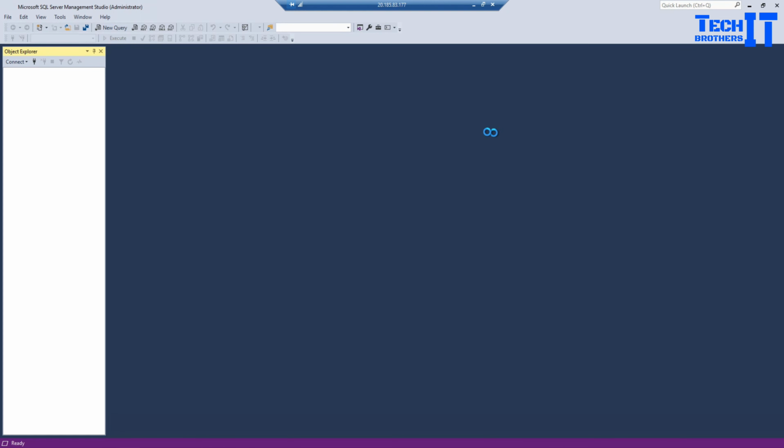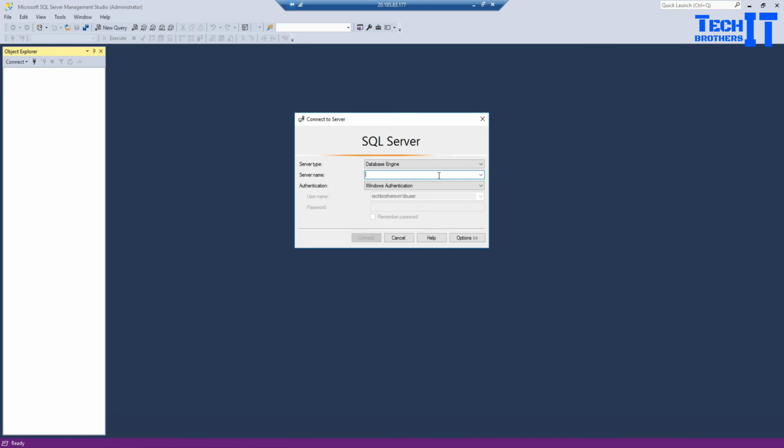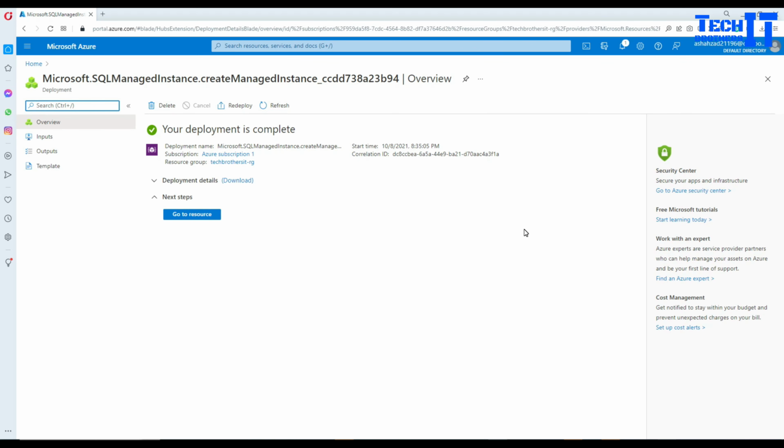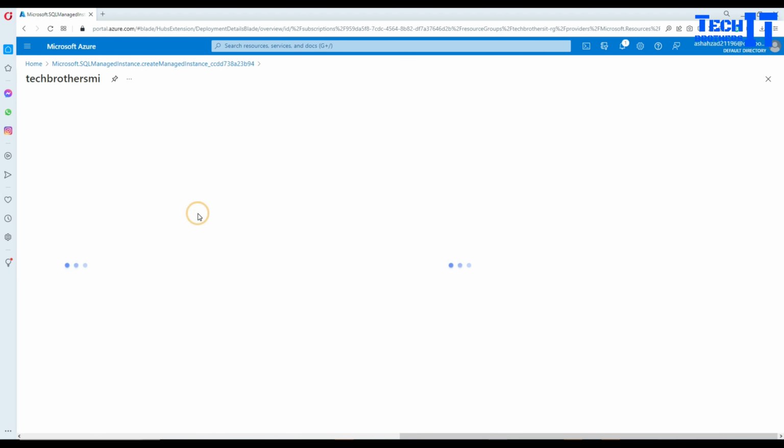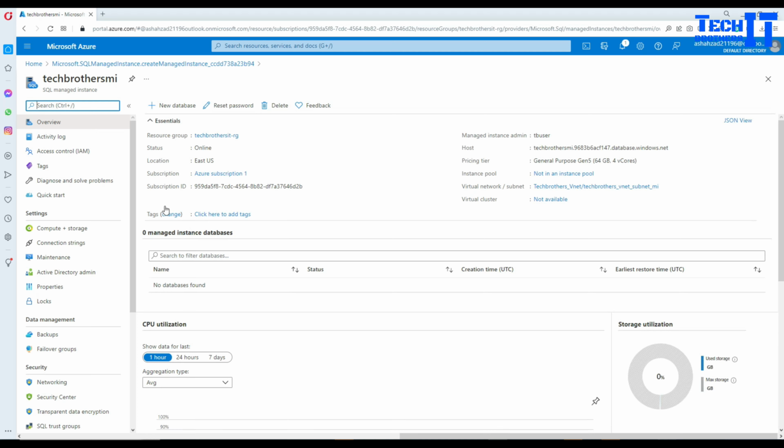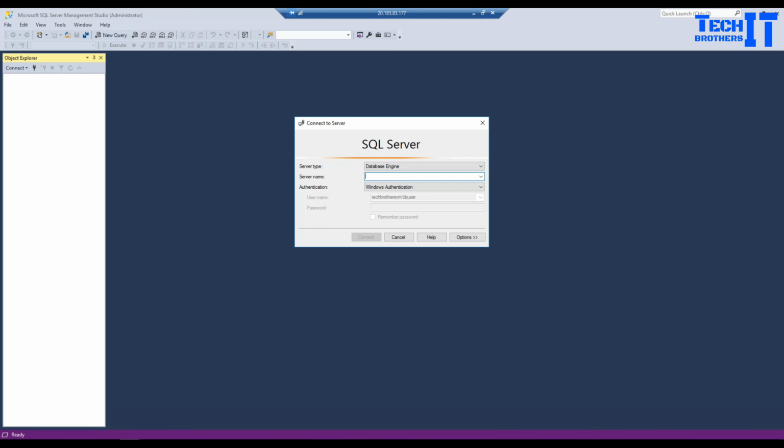So let's wait for our managed instance to be ready. Our managed instance has been created, and you can see that your deployment is complete. We can go to the resource and take a look here. The managed instance is online, you can see right there, and that's the host name. So we can copy this, and then go to our remote desktop where we have SSMS installed.